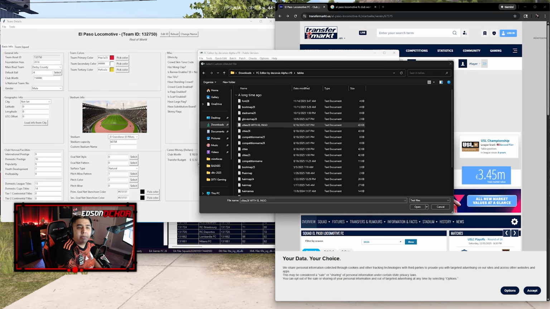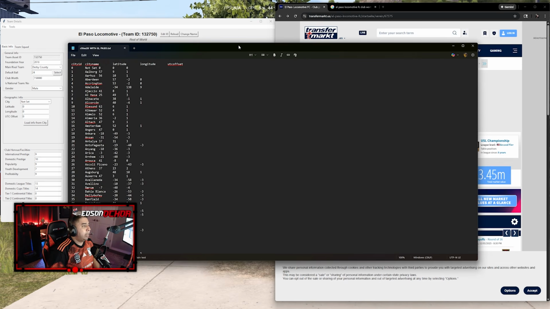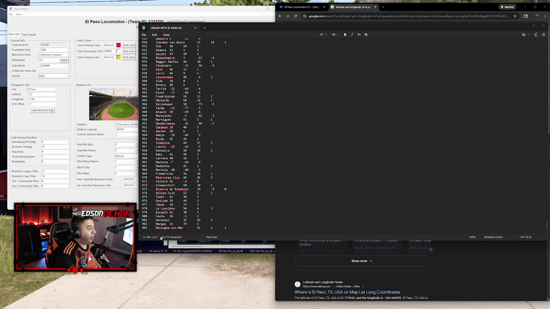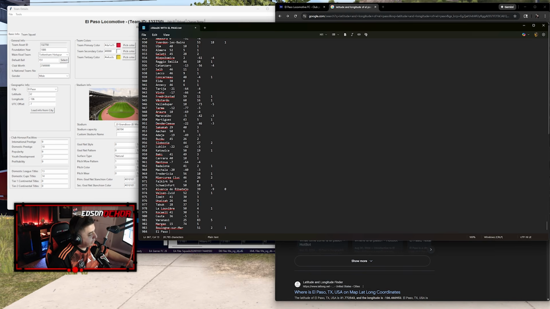Now that we have the file open, you have your city IDs, the city name, the latitude, the longitude, and the UTC offset. Remember, this is a tab delimited text file. So we're going to go all the way down to the last line of this text file, and we're going to add the ID of the new city. In this case, it's going to be 984 for El Paso. You press the tab key to move on to the next column. You add the city name, in this case El Paso, and press tab again.